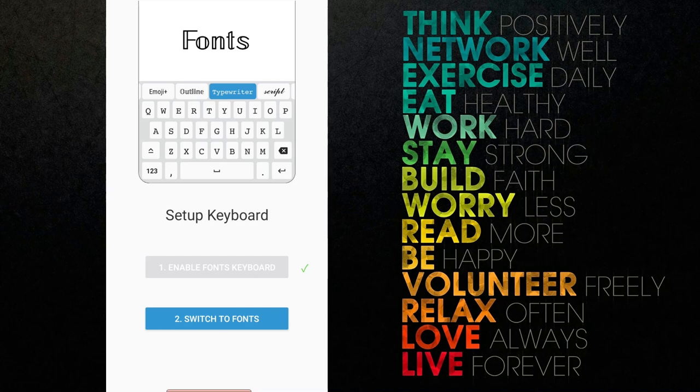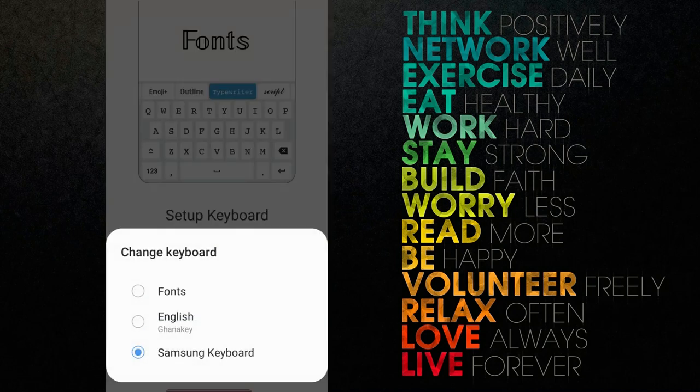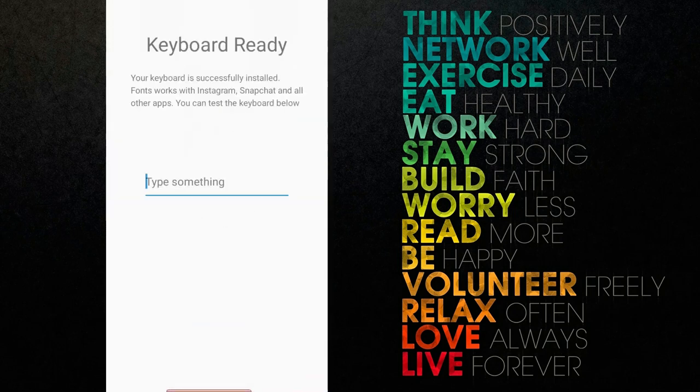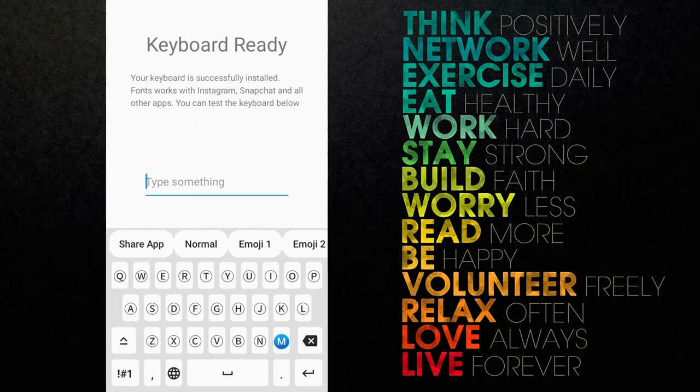So it is simple. You download the app, and then what you're going to do is you're going to switch to Font. So my standard keyboard here is the Samsung keyboard. So I'm going to switch to Font, and then it's going to apply in all aspects of my phone. So this is how it works. Basically, you are given the option to choose from about 30 different font styles. So let's say I go with this particular one. This is how I'm going to write.